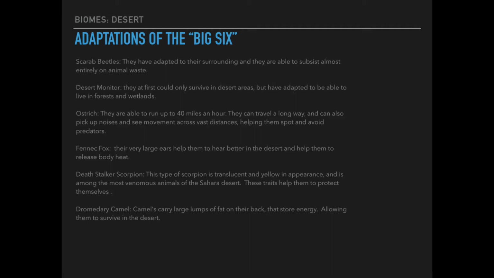And then lastly, the dromedary camel. The camels carry large lumps on their backs of fat that store energy, allowing them to survive in the desert.